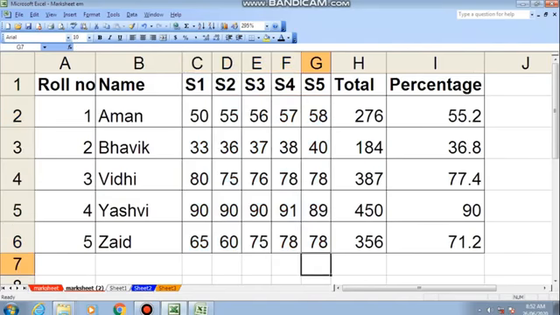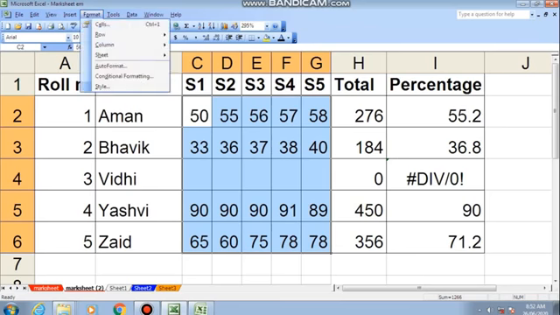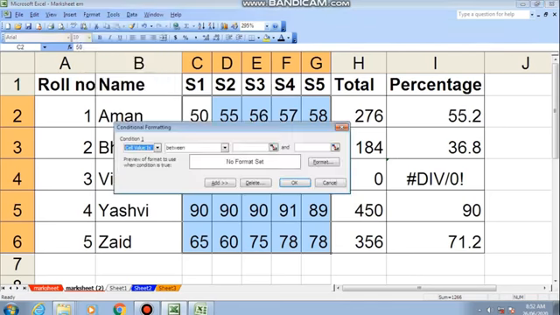First thing I have to do is select this cell range in which I have stored the marks, or I am going to store the marks. For the time being, I am removing these marks to explain to you what happens when the teacher enters the marks. So I select this cell range. Thereafter, I have to click on the Format menu. In the Format menu, I have to click on Conditional Formatting.